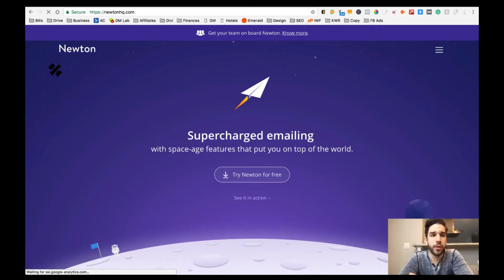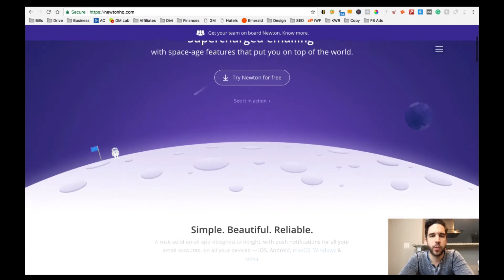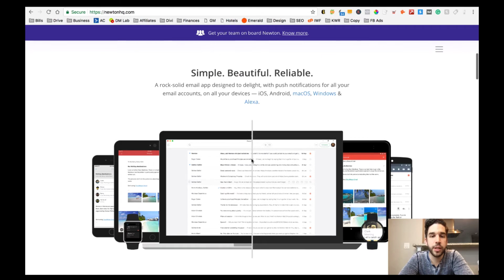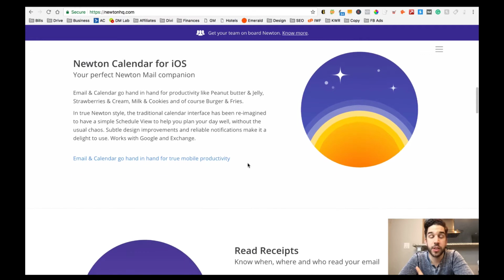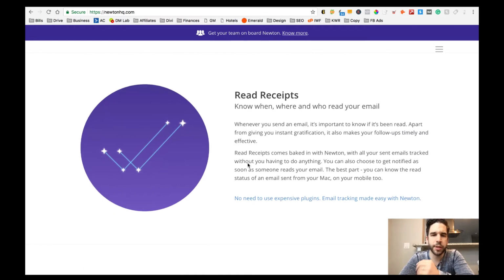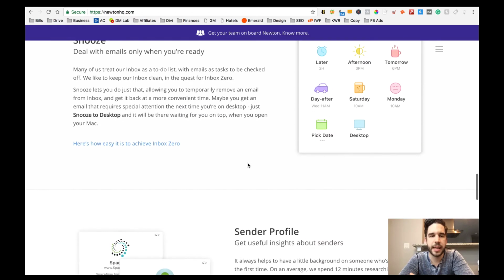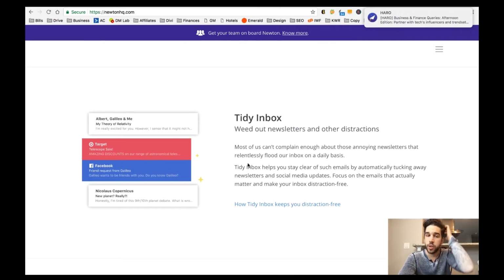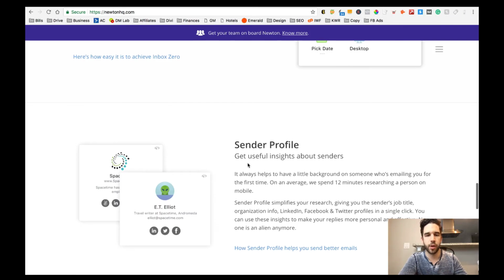So you can find out more about Newton Mail at Newton HQ, like Isaac Newton, newtonhq.com. And it is supercharged emailing with lots of really cool features. So here's the site. Here's what it looks like. It's a really cool site, and it just will give you the breakdown of what you can do. So they've got a special calendar that just came out. Read receipts, know when, where, and who read your email, send later. It's got a tidy inbox so that you can toss out, or you can segment your emails based on social, newsletters and things like that, snooze and all kinds of stuff.